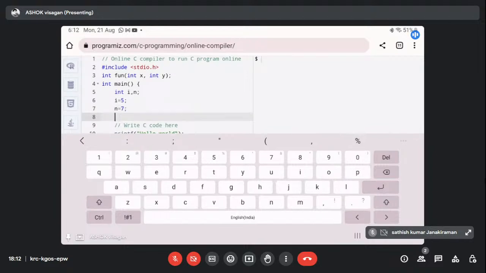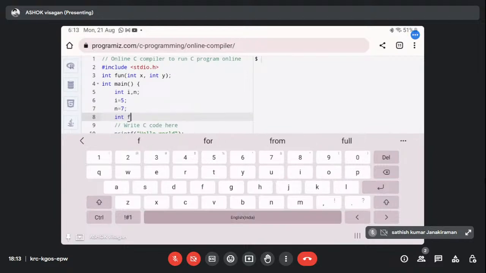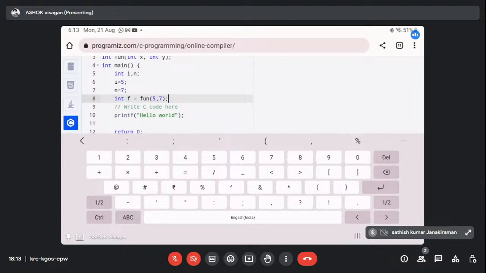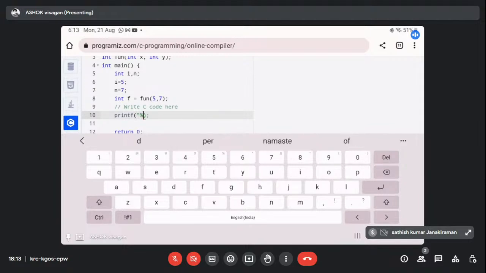After that, they are initializing another variable, f equal to function of 5 comma 7. This is what the f value is assigned. As the f value is initialized, the next step is printing the value of f here, with percentage d. We need to print the value of f here. The f value will be printed.